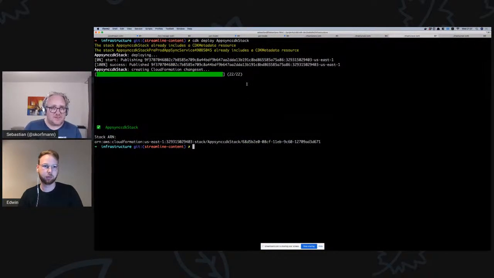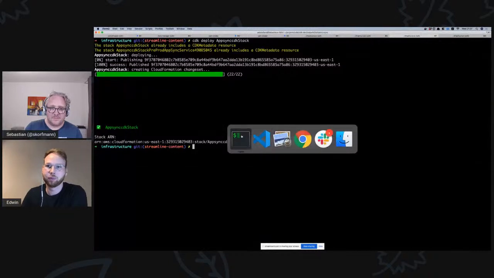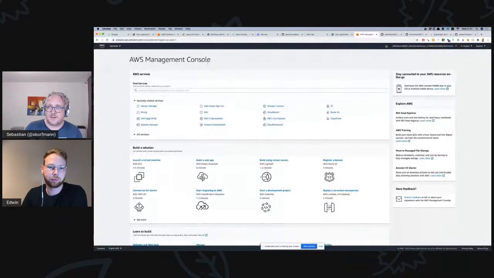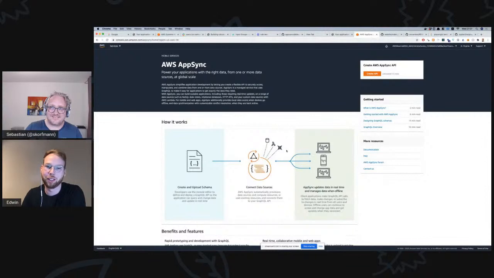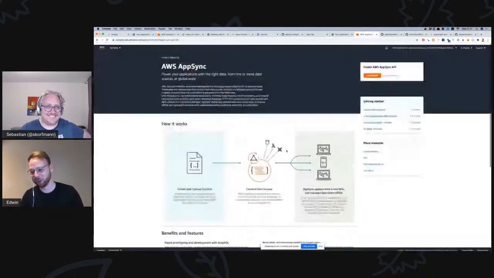Cool. So we do have the AppSync stack deployed. Did it work? That is good, I think. Nice. Yes. Let's have a look in the console at what we just deployed, what's there already. Here's an example for 5 million requests, including data transfer of 3 kilobytes back and forth, and it's $20 per month. I think we can scale our website accordingly.